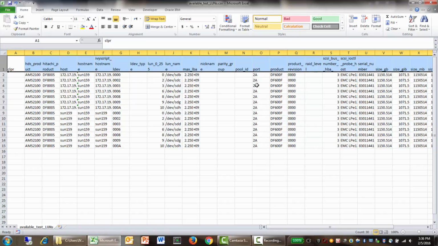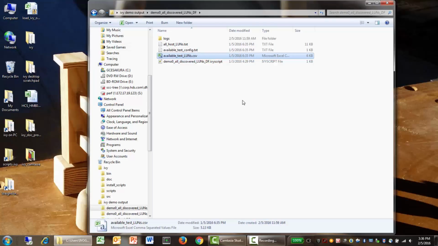It's interesting that in SCSI inquiry, this particular subsystem is reporting the LUNs as being on port 2A, whereas in most of the documentation, DF LUNs are labeled 0A and 1A, but I guess in SCSI inquiry they show as 1A and 2A. So the 2A actually comes from SCSI inquiry. Okay, that's it for demo 0 DF.